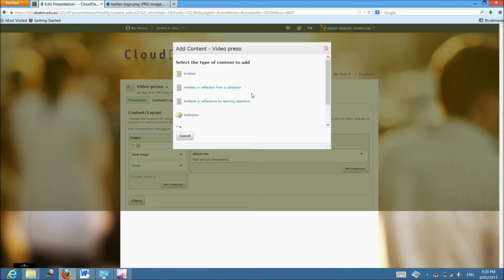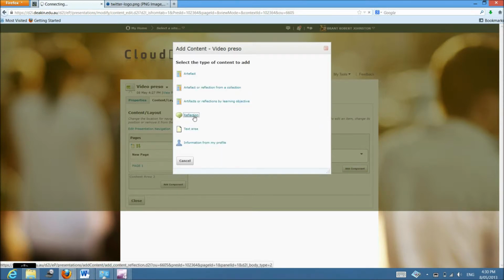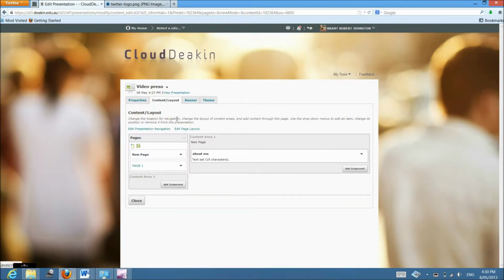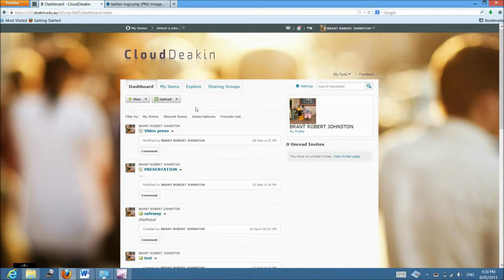A reflection is basically where you, as it says, are reflecting on something. So if you've got an assignment up there or something, then you can upload those. Now, once you're in your presentation you're just going to be importing them, but the way to upload, if we go back to the portfolio, this is where you need to upload them. If you upload a file, that will become an artifact. So upload means file.